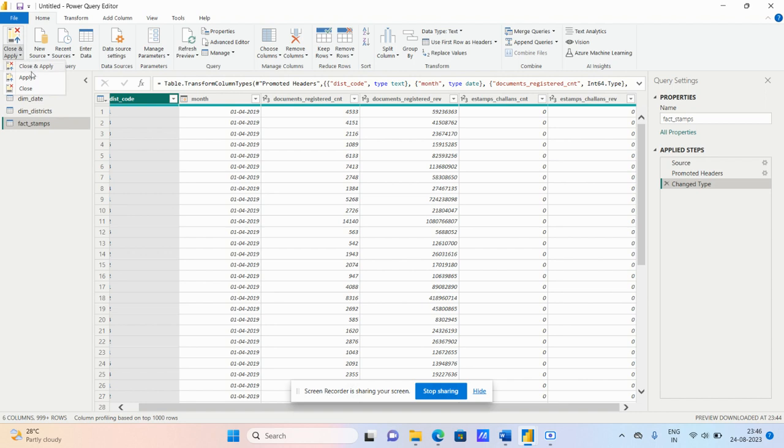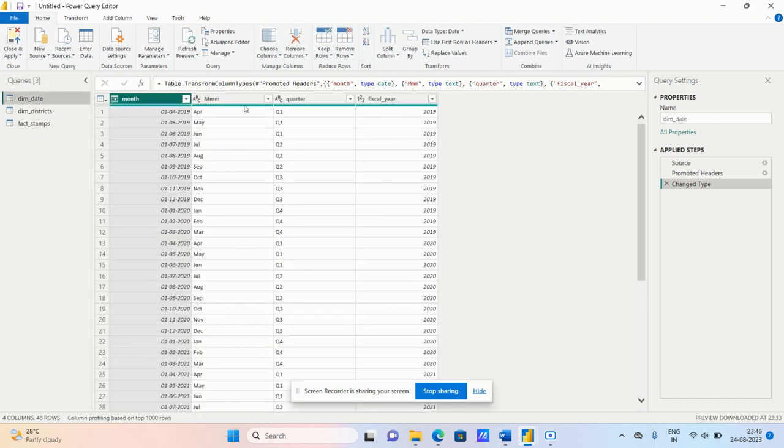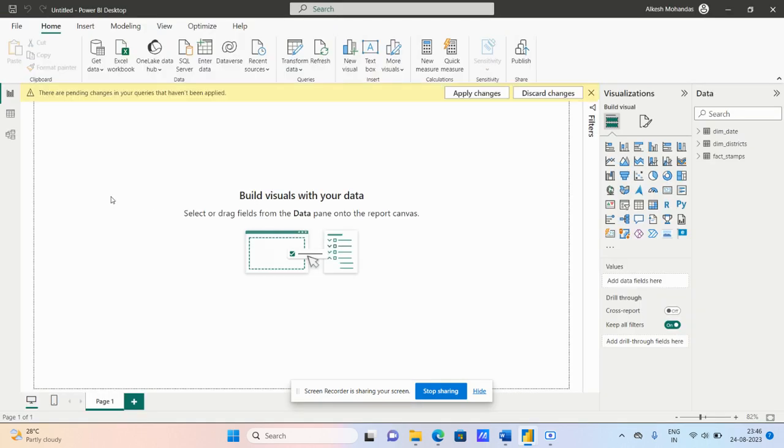Now we will close and load this. We just check the dim date also. So that is properly in this format. I think this is the fiscal year, so it is a number format. This is the month, which is the date format. So we will close and apply. We will click the close and apply button and load the data in Power BI Desktop.